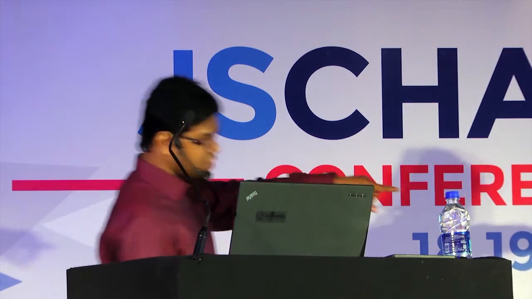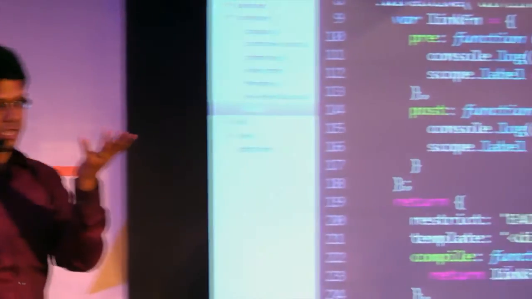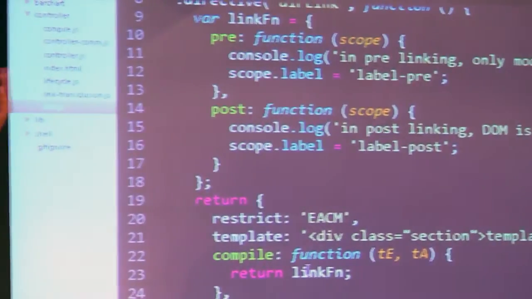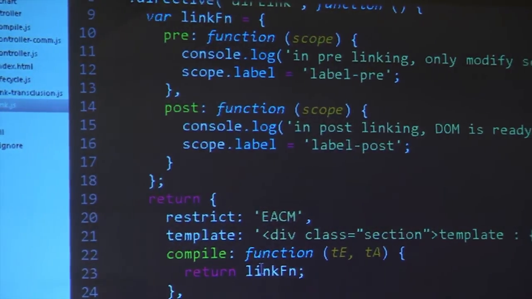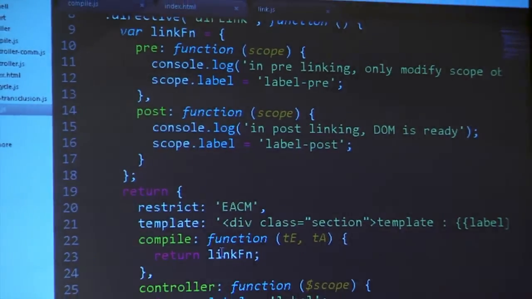Right. So when I'm in source, let me open the directive as well. This directive goes off. This directive comes in. What happens is that it says I'm in pre-linking, I'm in post-linking. The thing I'm trying to say here is that you have returned the link function from the compile, and you have also defined link as a link function. It basically proves that the second link function is completely ignored if you have a compile function.